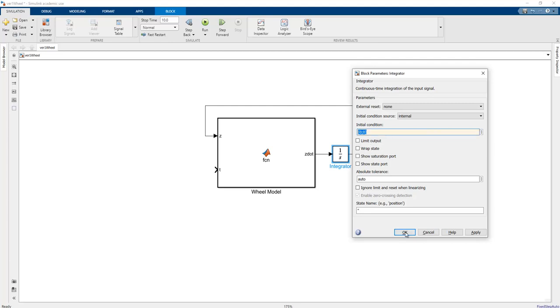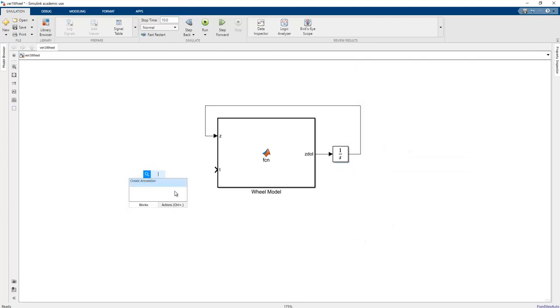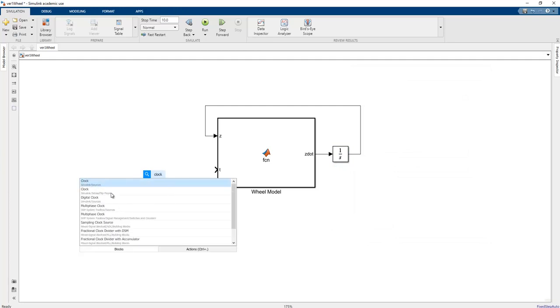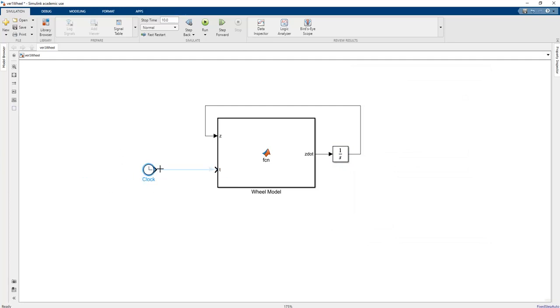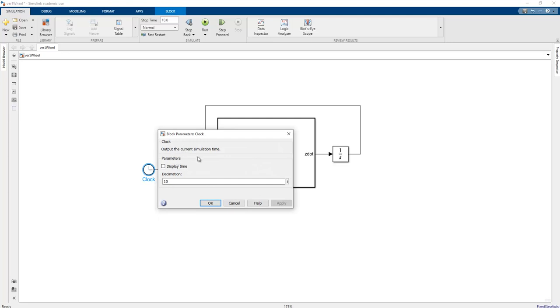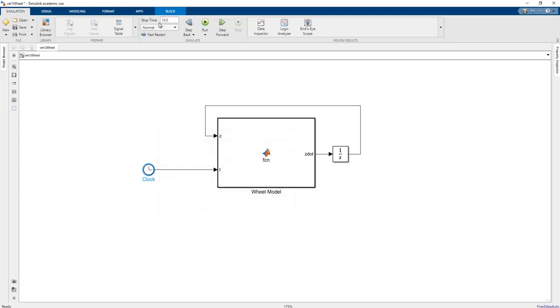In order to obtain the clock value in the Matlab Simulink application, we can use the clock block. The clock outputs the current simulation time, which is shown in this section. Then we can use the z dot value to simulate our program and obtain the time response characteristics of our wheel model.